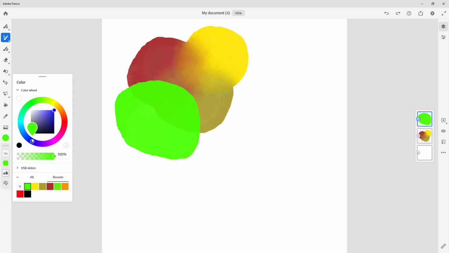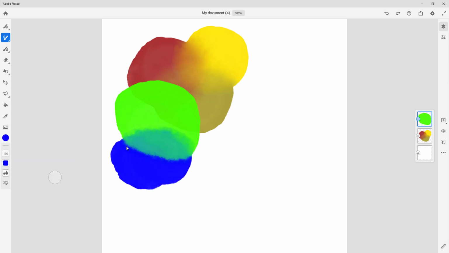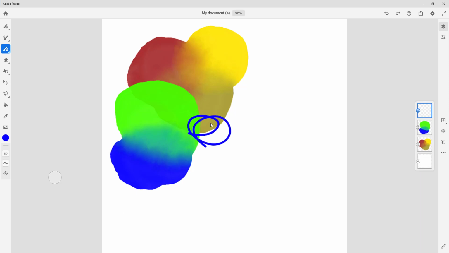You can choose another color just like this, and now as it's on the same layer, they get mixed up. Whenever you choose a vector brush just like this, you can see that a new layer is automatically created.